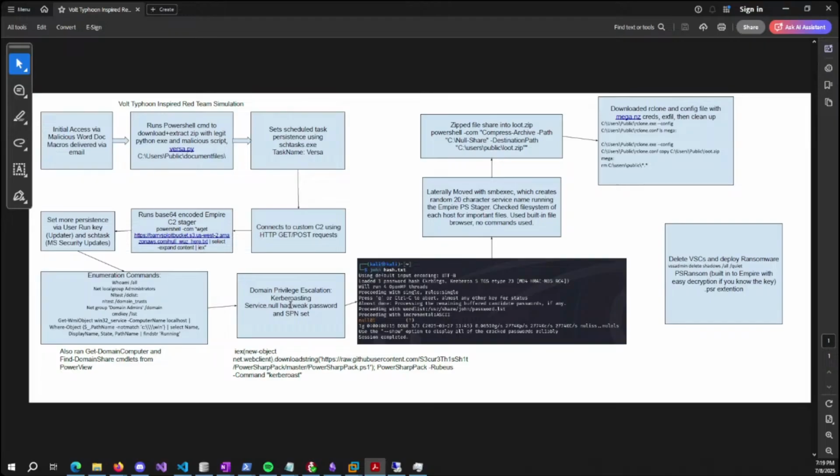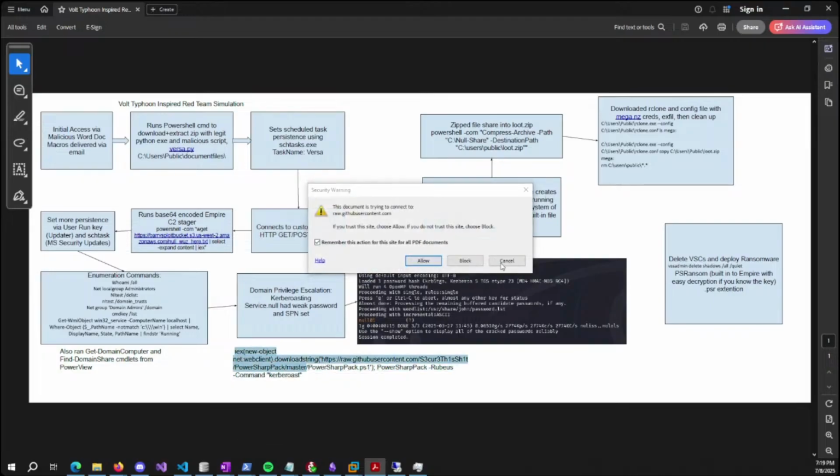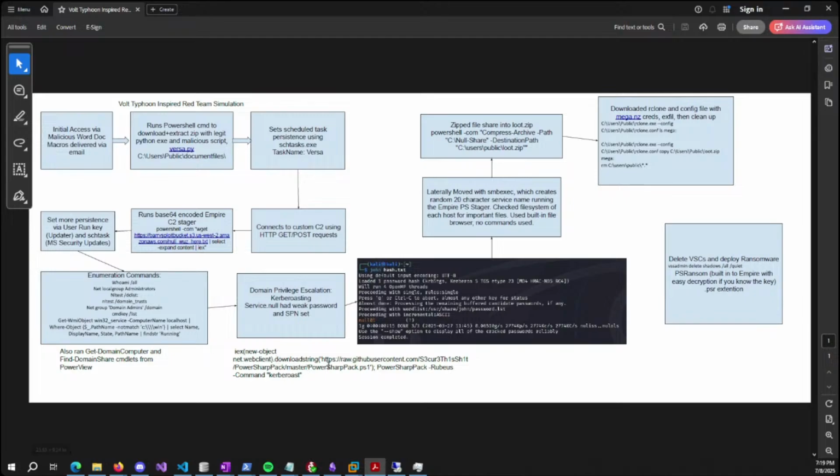Once we requested that service ticket, using this nice little one-liner here that uses PowerSharpPack and pulls it off of GitHub, we just saved that hash into hash.txt, and you can see John cracked that thing in seconds, because the password was super simple. Null01. Yeah. Thanks, John. So yeah, super easy. So make sure your service accounts have good passwords.